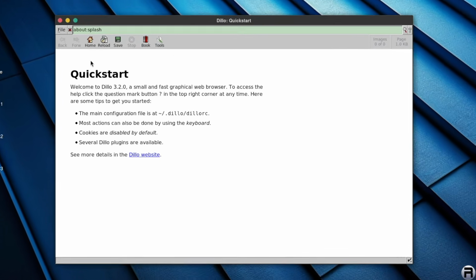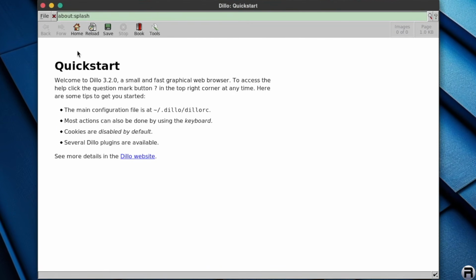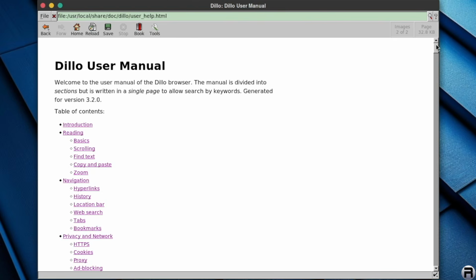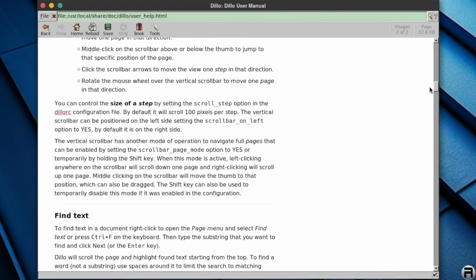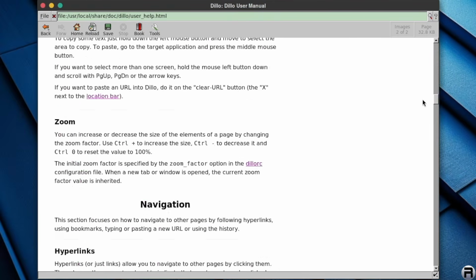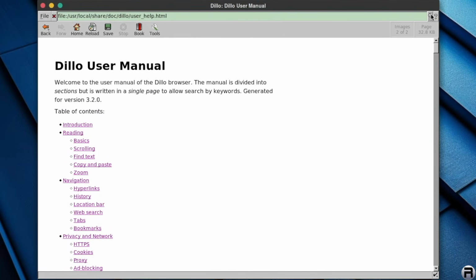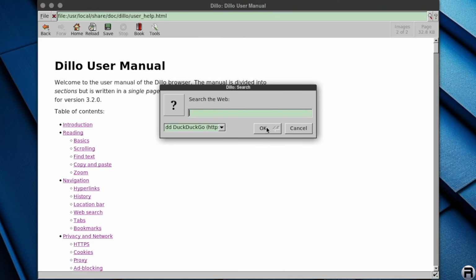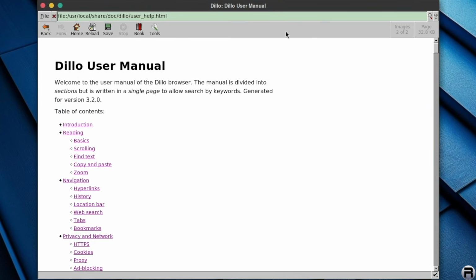Right, next up we've got Dillo. Now Dillo is extremely lightweight. Most of its configuration is in a text file, the Dillo RC. I don't think it does JavaScript or anything like that, so a lot of perhaps modern sites are not going to look too good. The manual is comprehensive and it's built in, which I like. And it's extremely fast to browse.